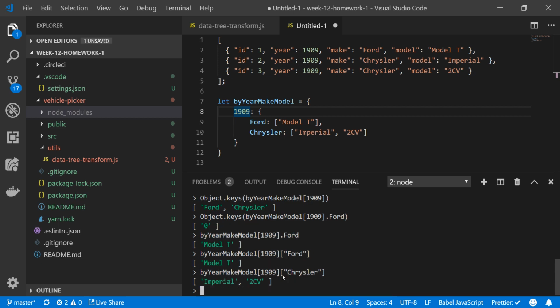Right, and so that reads nicely. When we're reading our code, we can go in here and say, okay, there's some value being pulled out by year, make, model, 1909 Chrysler, and there were two models. And so it's easy to reason about what data we're accessing. It makes it a little easier to debug, and it certainly makes it easier for our end goal of our project, which is to build these select boxes where first I pick a year. So that would look like this, right? So when I pick a year, then I'm going to have some options.